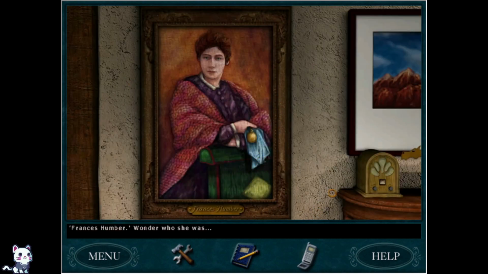Frances Humber. Wonder who she was. I bet that is important. Whatever that is. Pocket watch? I don't know.